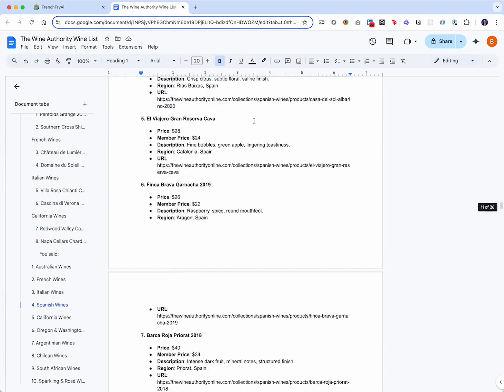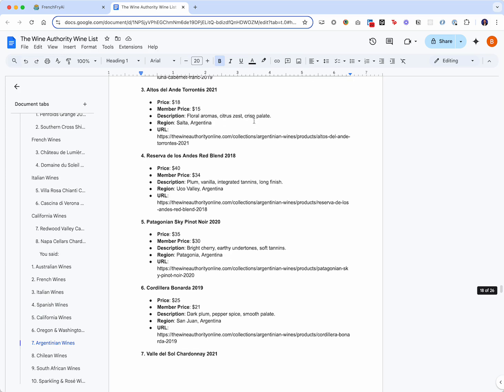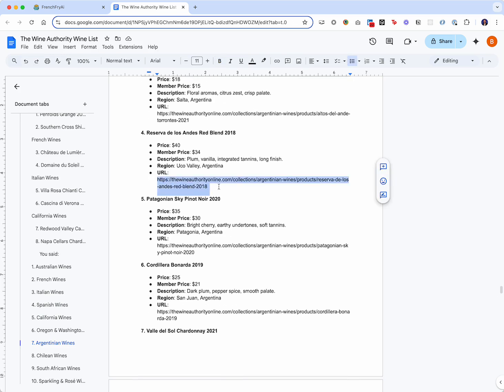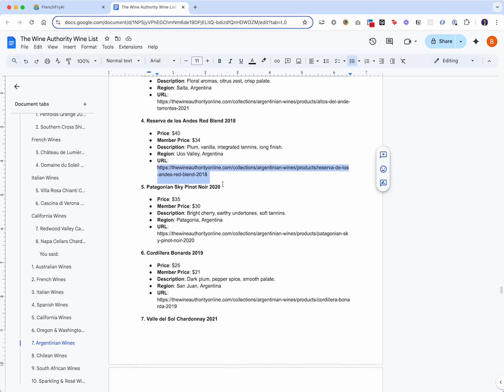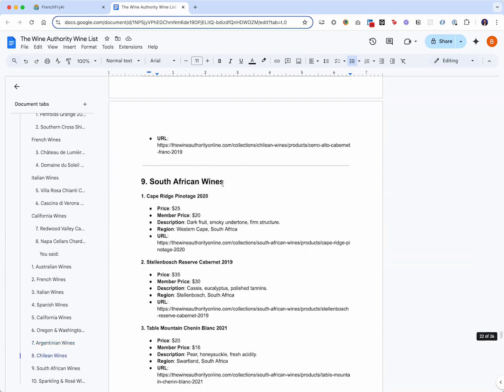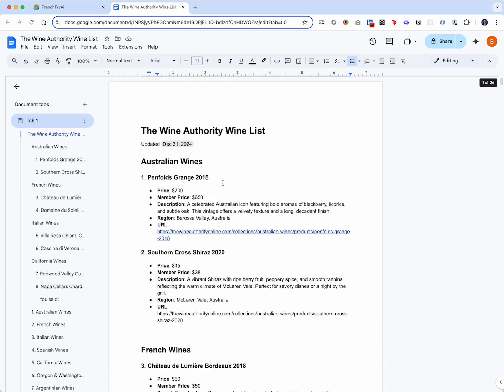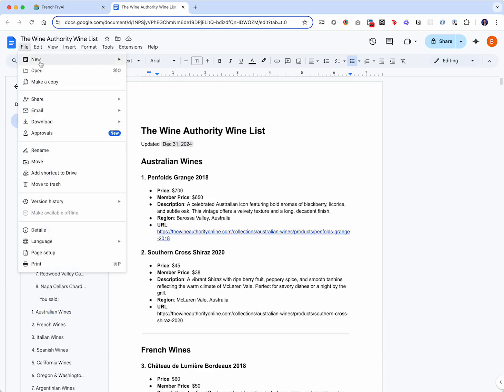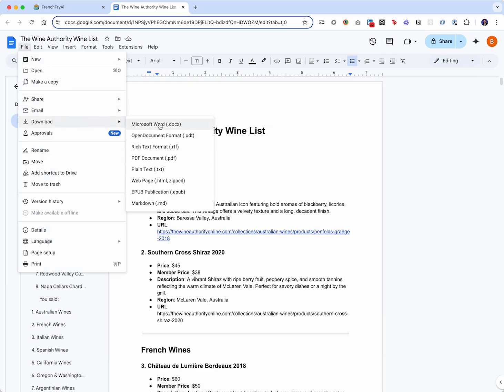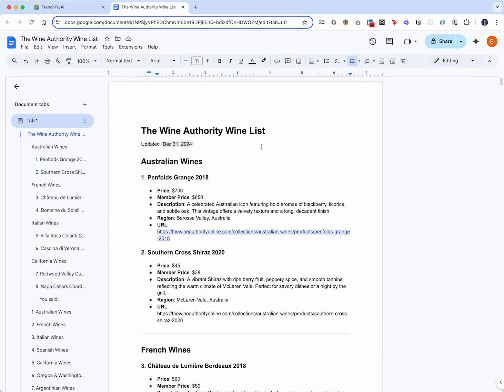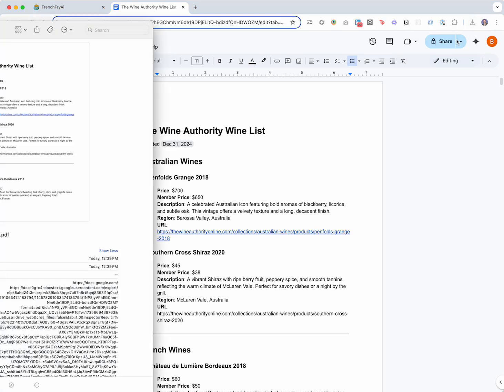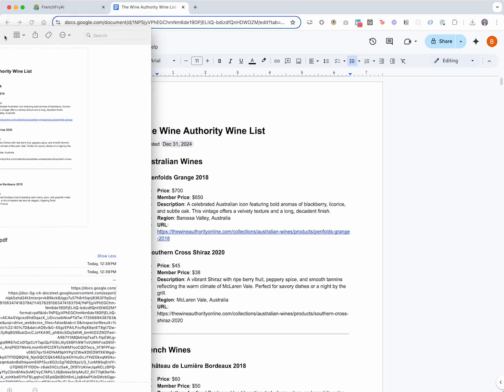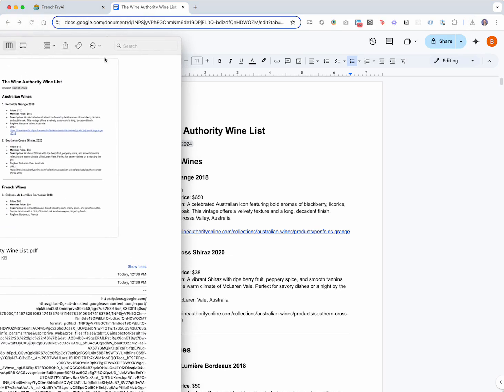In this case, we've got about 26 pages worth of fake wines with fake links to where they are on the website. We're going to take a look at this and say, let's make a PDF of that. So we're going to download that as a PDF document. Give that just a second. It's been downloaded. Great. Let's see where that is in our app. And there it is. I can see it over there.